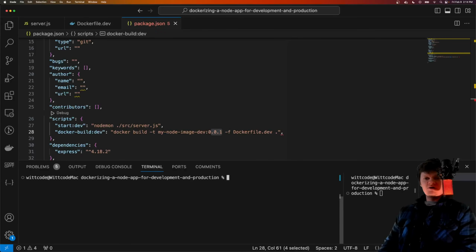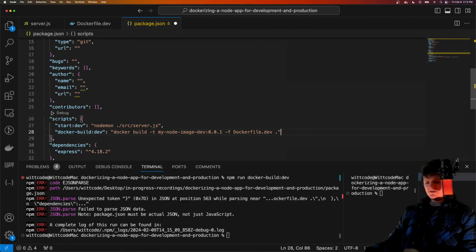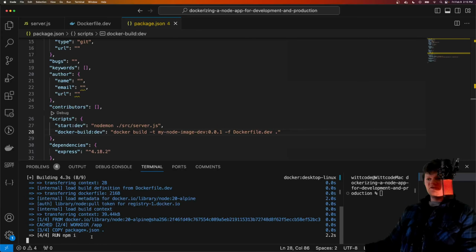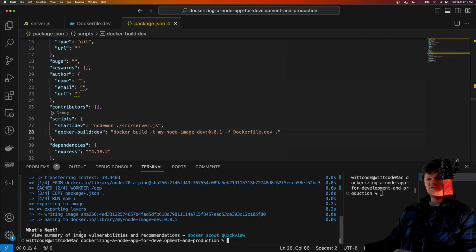Now, if we run this npm command, we should get some output about what's going on. So we'll do npm run docker:build:dev, and it looks like we have an error right here. So get rid of this comma. All right, let's try running this again. So npm run docker:build:dev. We can see all the instructions in our Dockerfile being run.